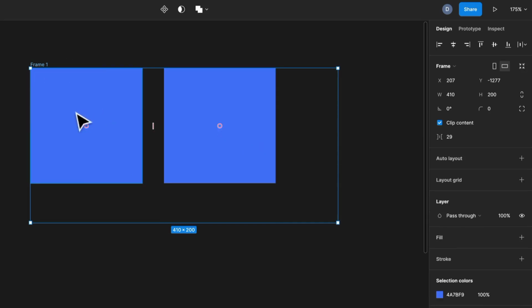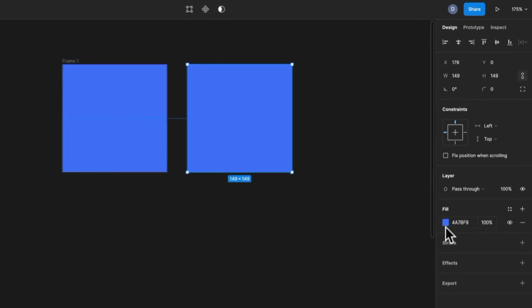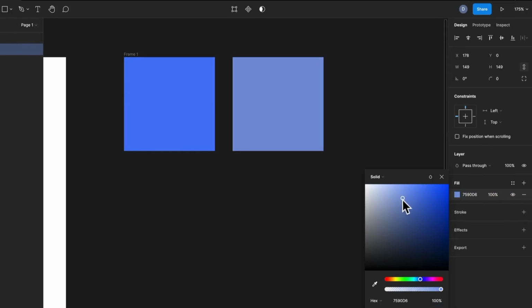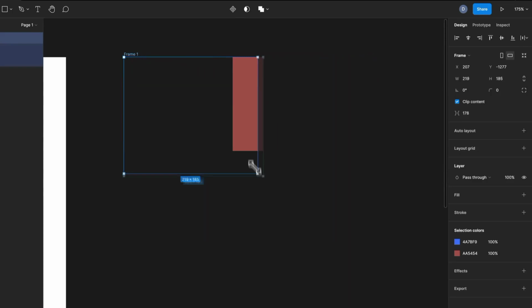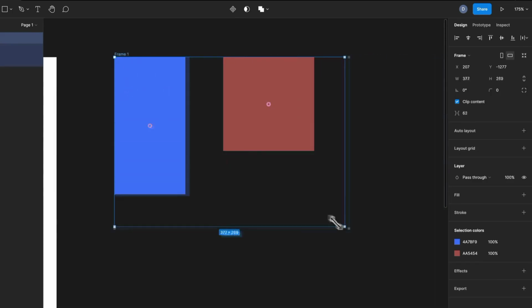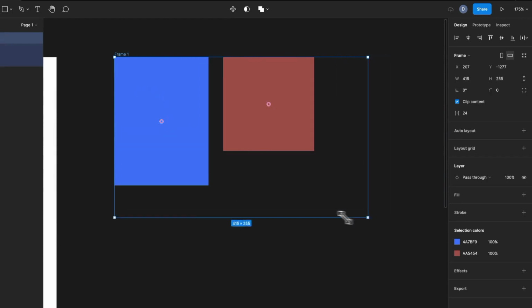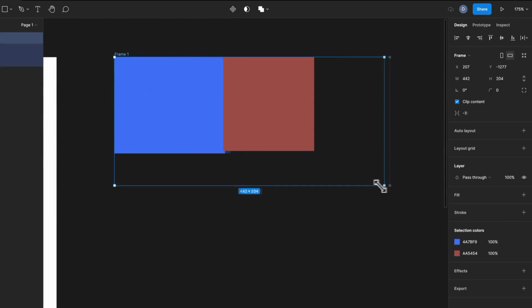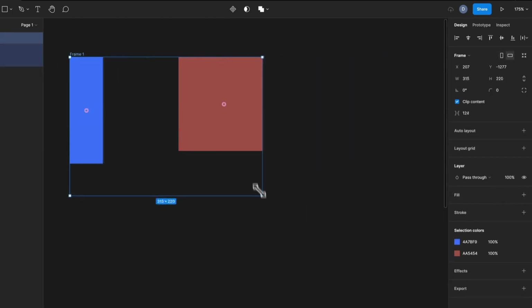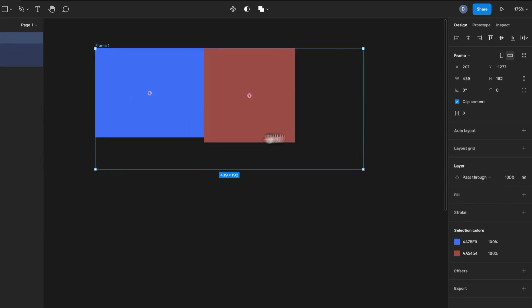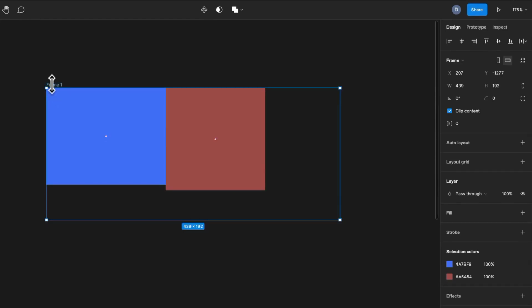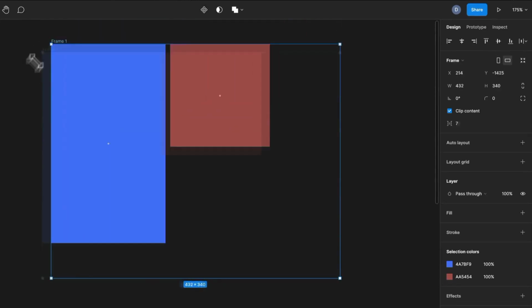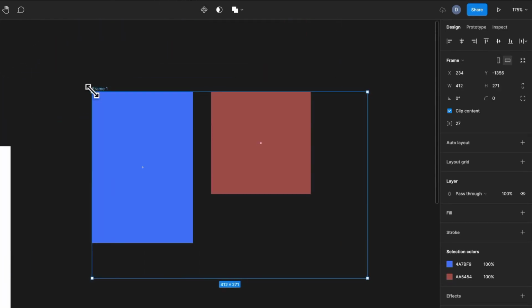So let's look at the difference between this one versus this one. I'm going to make this one red, so it's easier to know which one has the constraint set. So this one has the constraint set, the blue one, and I'm just going to move it around. You see how that takes on the same type of movement as the larger frame, whereas the red one is just sticking there because right now it's set to left and top. So if I were to move the left side or the top, it's going to stick.